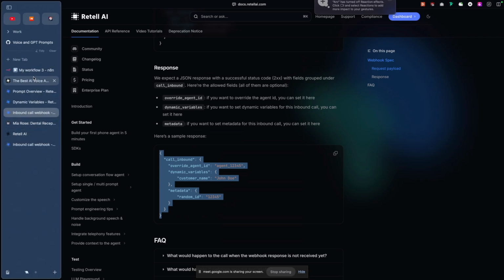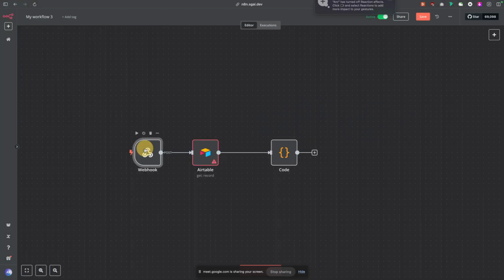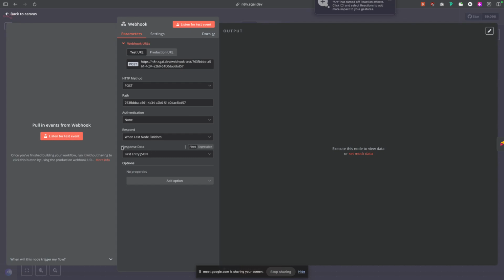And in n8n, our webhook, by default, when you go to respond data, we need to respond. This is what's creating that response. It's actually set to immediately. We don't want it to do immediately because we only want it to respond once we do our logic.